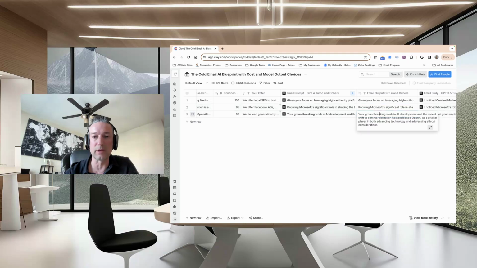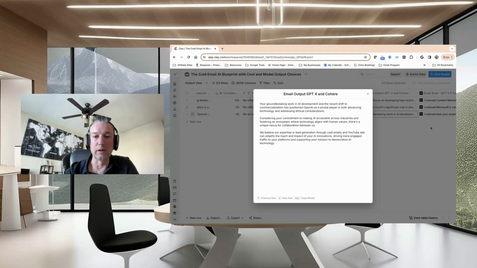And then finally, same thing with OpenAI. We're introducing what they do. We're talking about how they're a pivotal player, obviously, in advancing technology. I think it's really cool that it addresses their ethical considerations, because they're very, very big on ethics when it comes to AI as well. And then we introduce what we do, right? So this is particular to that unique offer. And the third one, we tie that off. Again, if you remember, it mentions YouTube ads and cold emails as the offer. So we bring that all together in the third sentence.